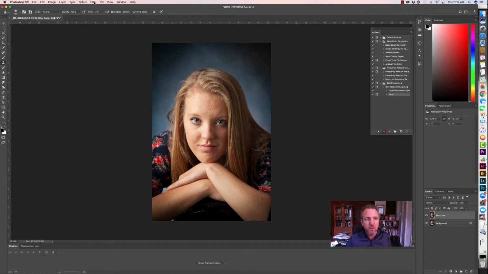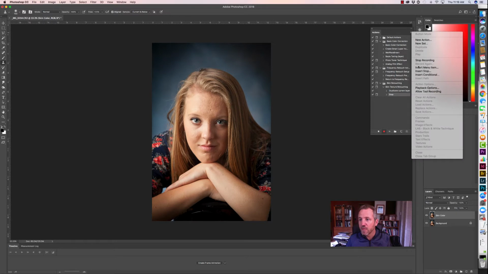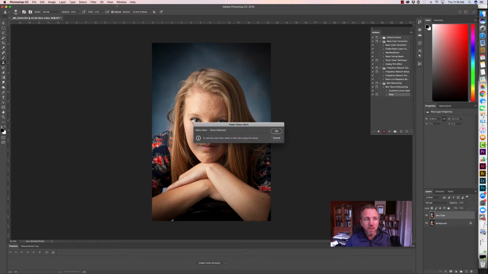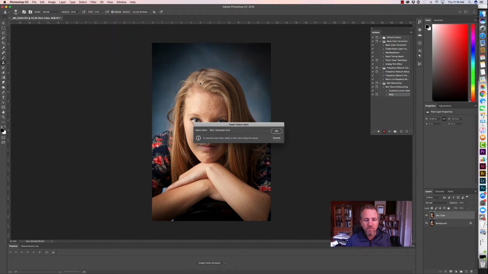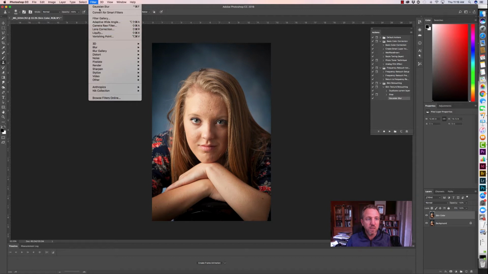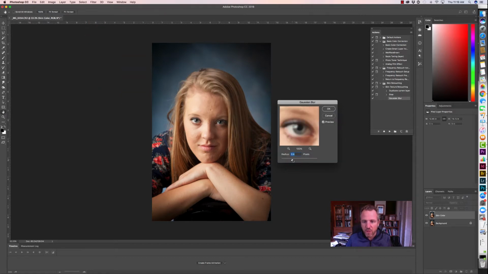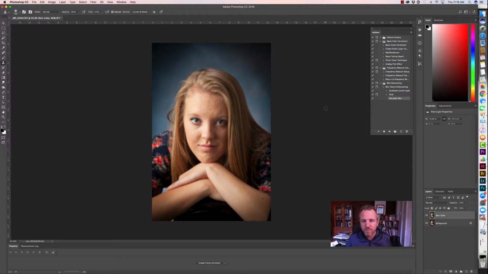Next thing we'll do is go to insert menu item, and then we'll go to filter, blur, Gaussian blur. And then I'm going to hit the stop button, and I'm actually going to apply a Gaussian blur. So here I'm going to apply it to where we just barely make out the circle, the outline of the eye right there. So that'll be our basic starting point. So now we'll hit the record button.